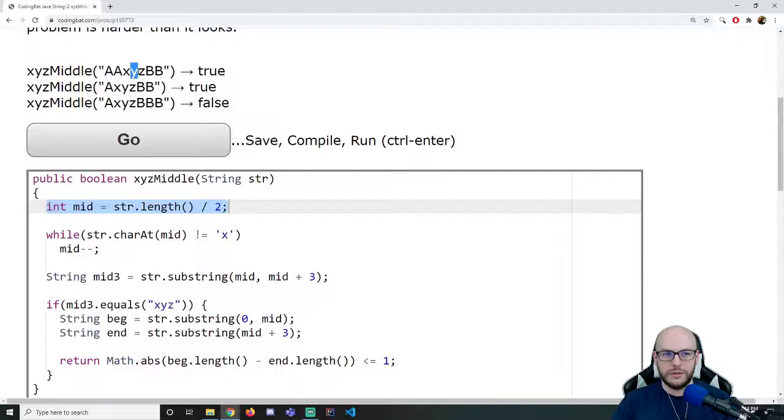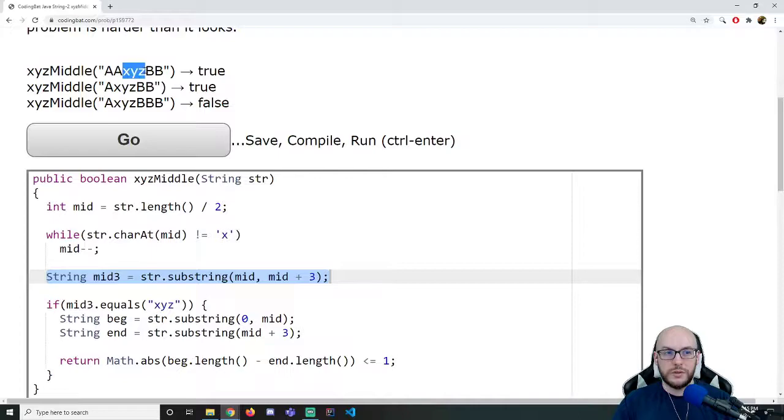We'll use this one again as our example. That's going to land us here. While that character is not an X, we're going to backtrack. That's going to put us here. So this is my midpoint going into this string. I'm going to take a substring of the 3 characters there and ask, is that equal to XYZ? In this example, that's true.